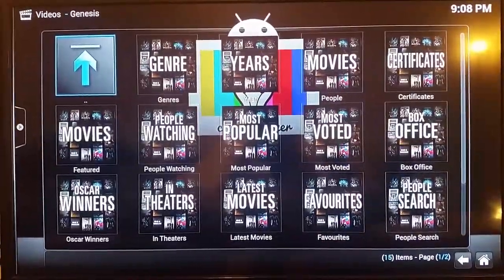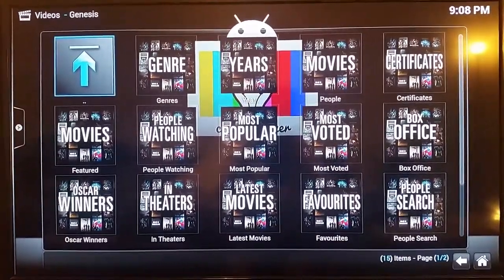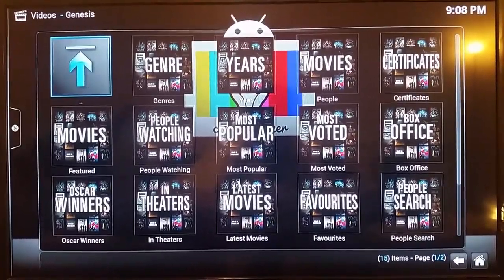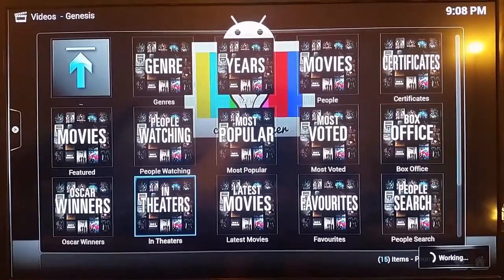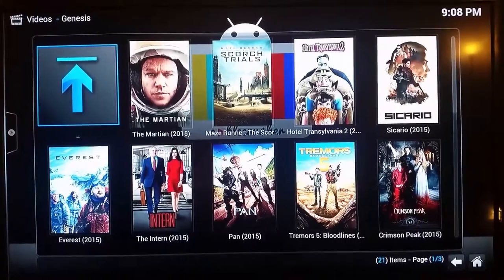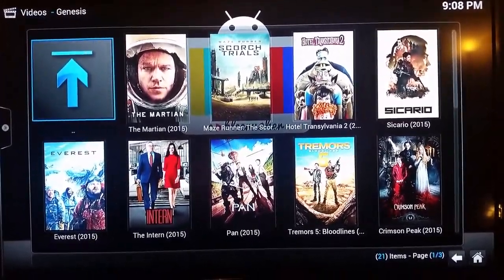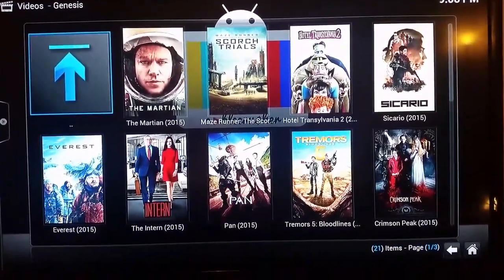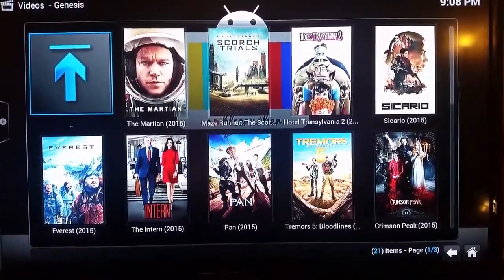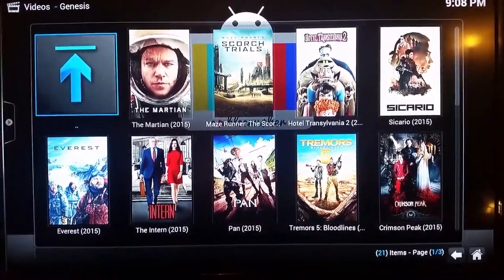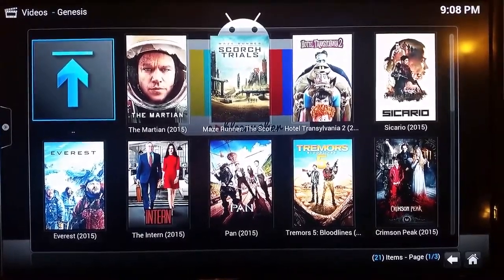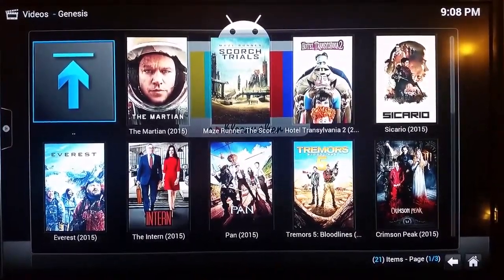Okay, so now we're back on the movie category screen. And we're going to take you into In Theaters and show you how this works. So as you can guess, In Theaters are movies that are currently in theaters. As you can see, we have The Martian, Maze Runner, Hotel Transylvania. The quality for these movies may not be that great. You might have cam quality, standard quality, but occasionally you will be able to access a movie that is still in theaters in really good quality.